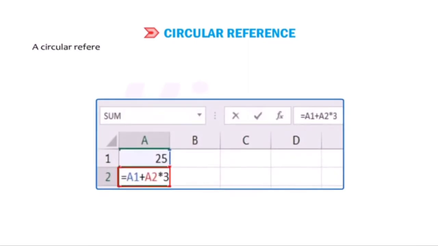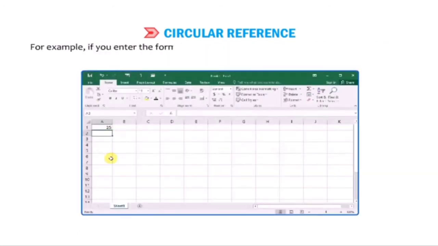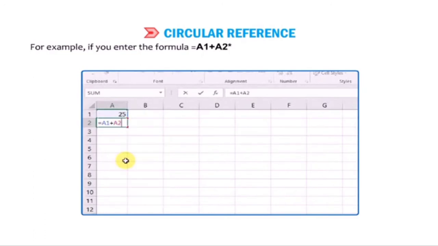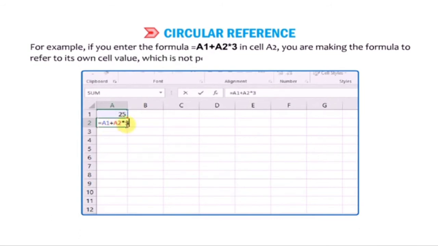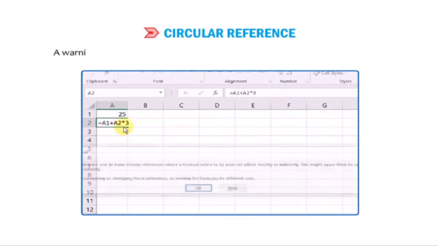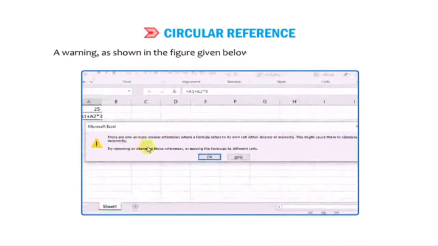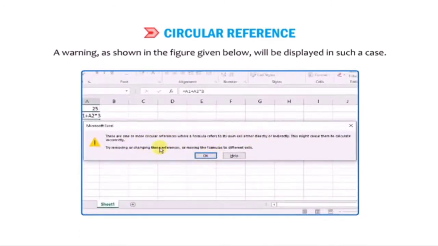Alright, now let us discuss the circular reference. A circular reference occurs when a formula in a cell refers to its own cell value directly or indirectly. For example, if you enter the formula A1+A2 in cell A2, you are making the formula refer to its own cell value, which is not possible. A warning, as shown in the figure given below, will be displayed in such a case.